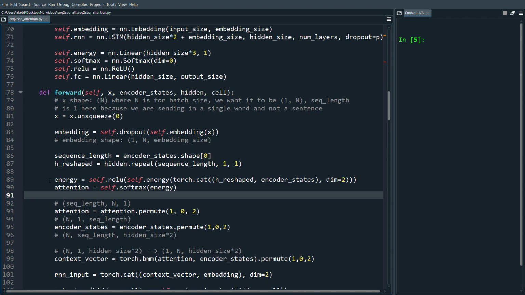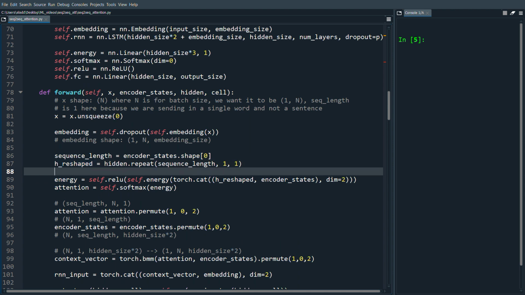So just a quick recap of what we did: we want to concatenate these hidden states from our decoder with our encoder states. But to be able to do that, we have to repeat the hidden states along each time step from the encoder, so we repeat it sequence length times. We then can concatenate these two, and we can send them through this small neural network, like a one-layer neural network, to compute these energy states. Then we just run it through a softmax, and we get these attention scores.